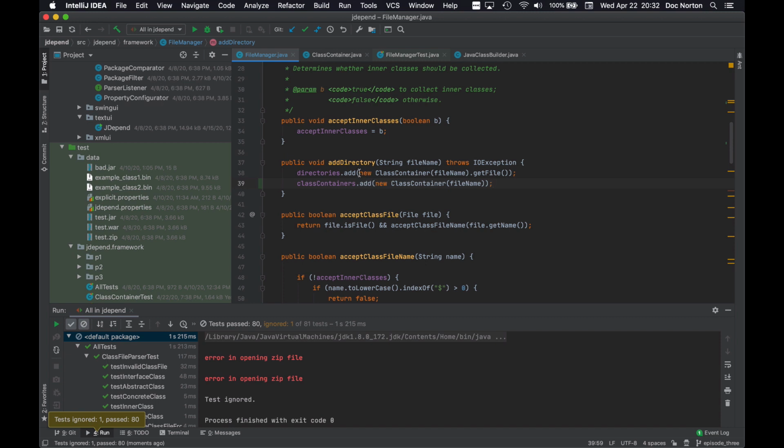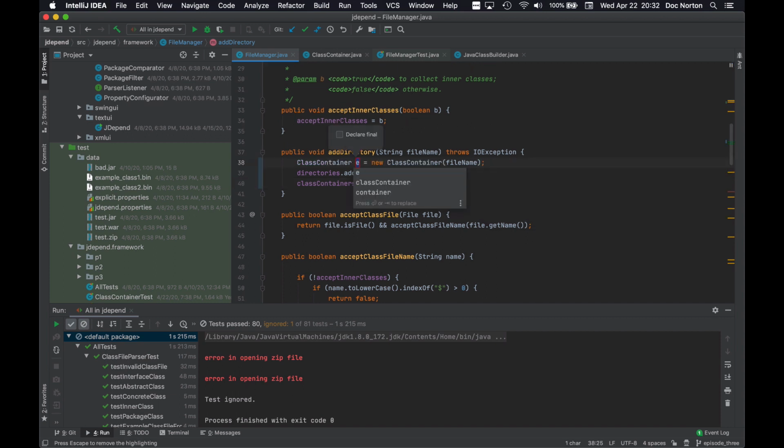Let's go ahead and pull that out quick. Let's do it here because it's going to be easier for us. Place both. Class container. Great. Okay, so we've done that. We should still be good as far as the tests go.